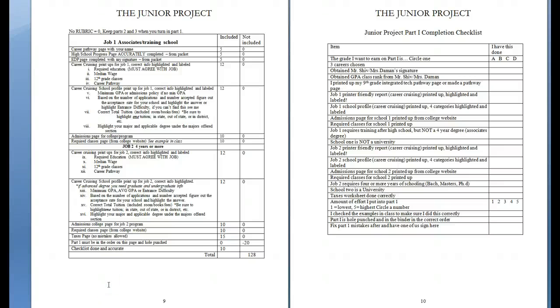The key to your success on the junior project is using your rubric. There are 4 rubrics, but we're going to focus on the part 1 rubric. This is what it looks like. It's page 9, and then there is a checklist on page 10.